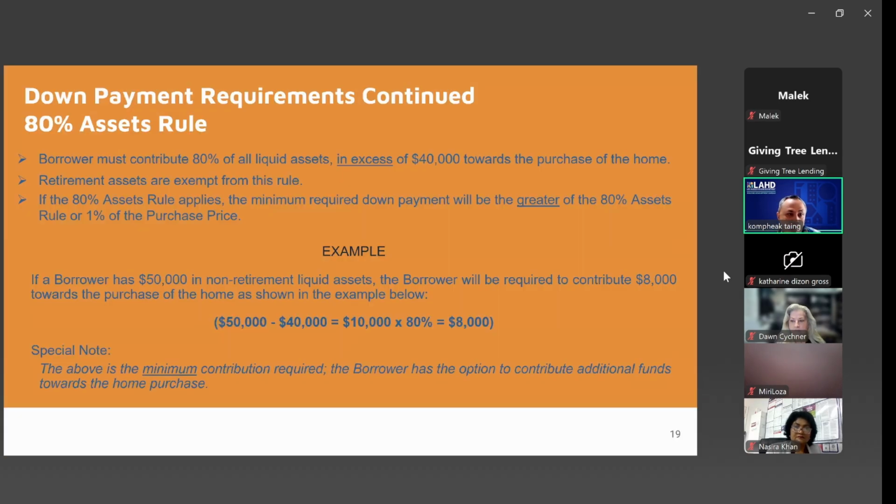Down payment requirement continued. The 80% asset rule. Borrower must contribute 80% of all liquid assets in excess of $40,000 towards the purchase of the home. Retirement assets are exempt from this rule. If the 80% asset rule applies, the minimum required down payment will be the greater of the 80% asset rule or 1% of the purchase price.